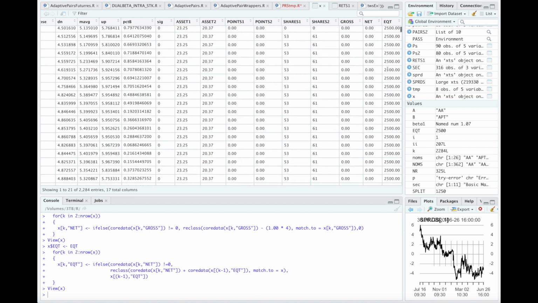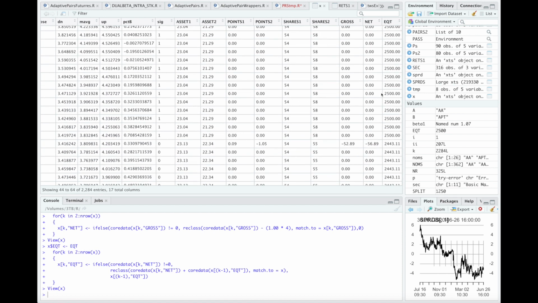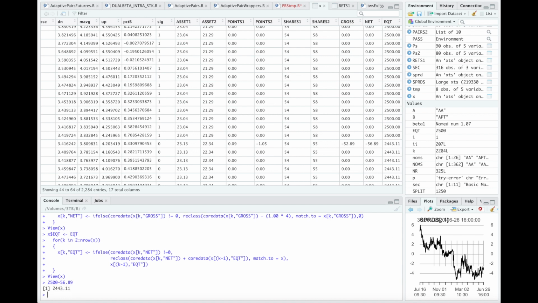All right, so we have 2,500. So here we lost 56.89. So 2,500 minus 56.89 gives us an equity balance of 2443.11, which is what we have here. So it looks like we calculated this accurately.